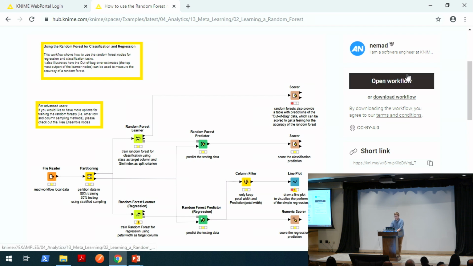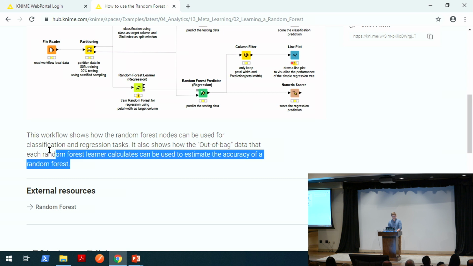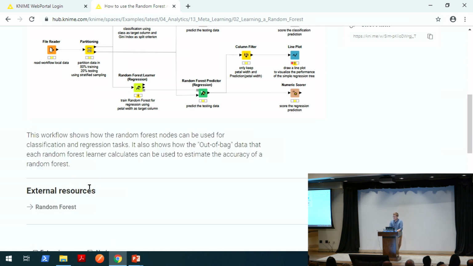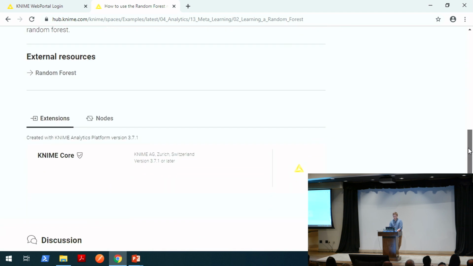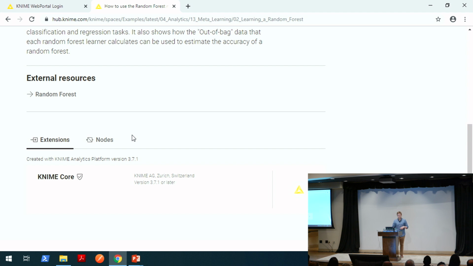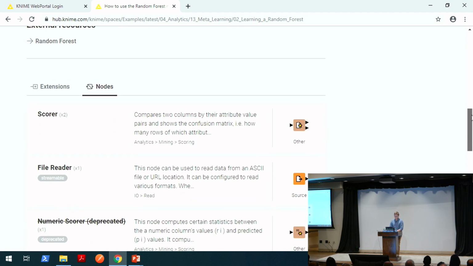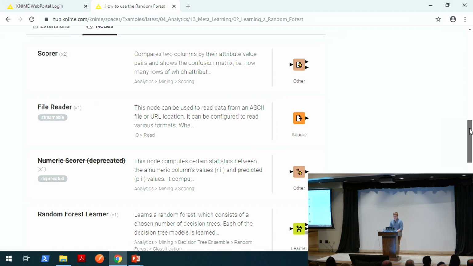I could open the workflow in KNIME Analytics Platform. I get more metadata, like a description, this workflow shows how the random forest, and so on. I get external resources in case there are any available. And if I further scroll down, I also see the dependencies of the workflow, right? I see which KNIME extensions I actually have to install to run this workflow. And if I click on this Nodes tab, I also can get more information about the individual nodes which are used inside this workflow.